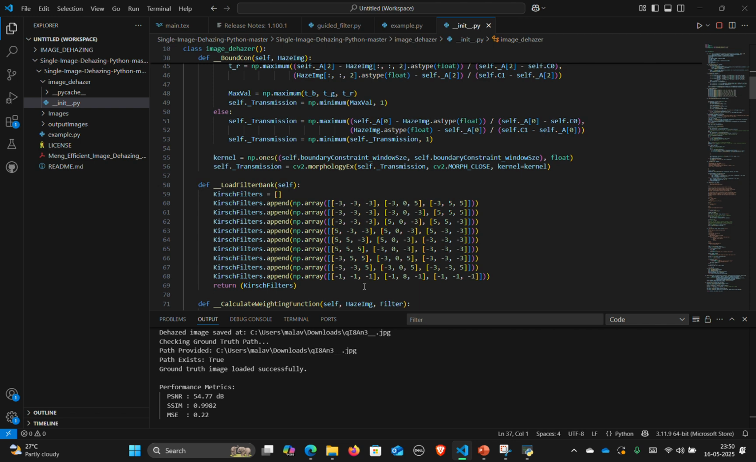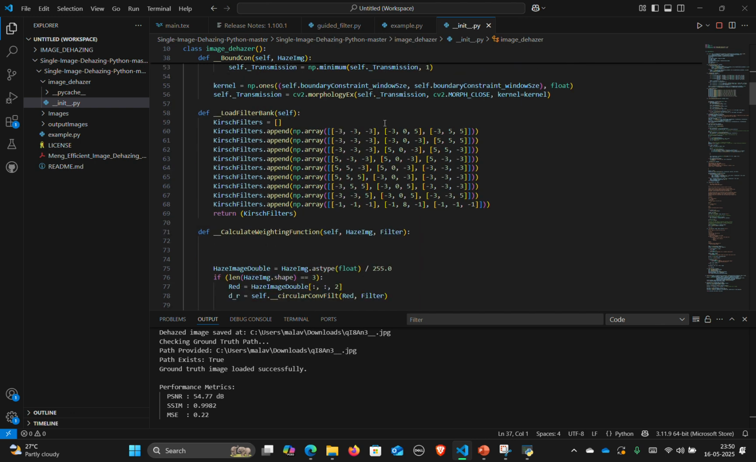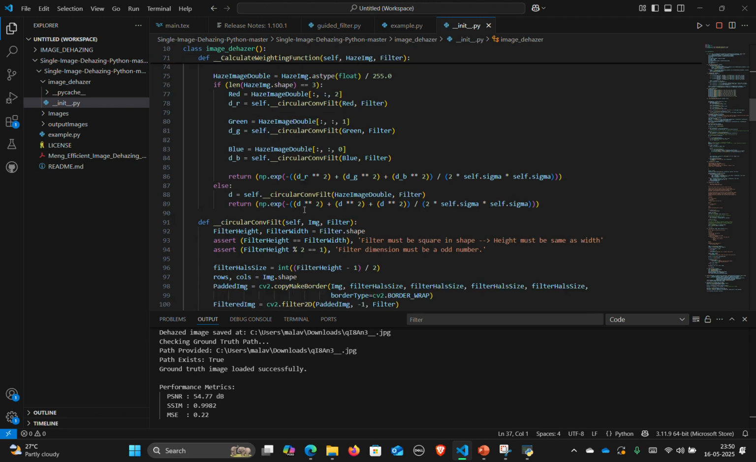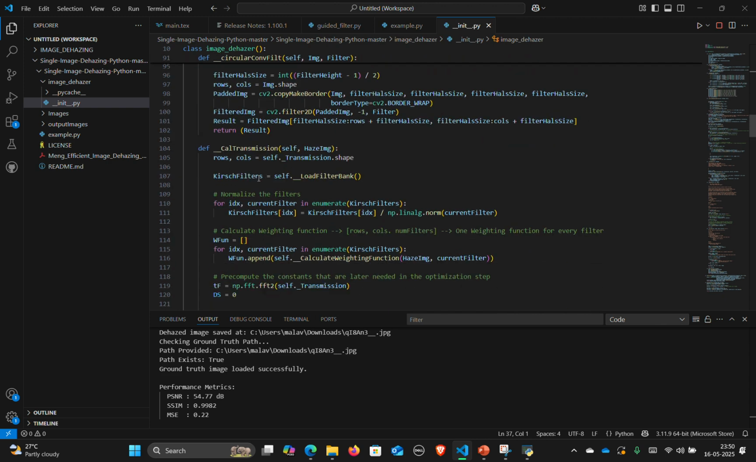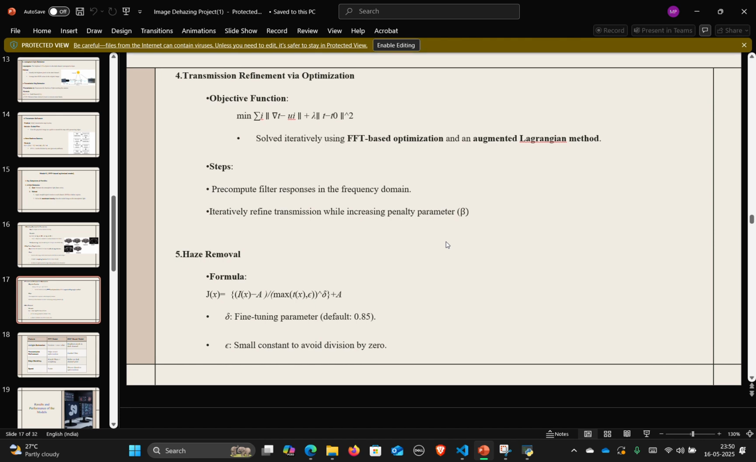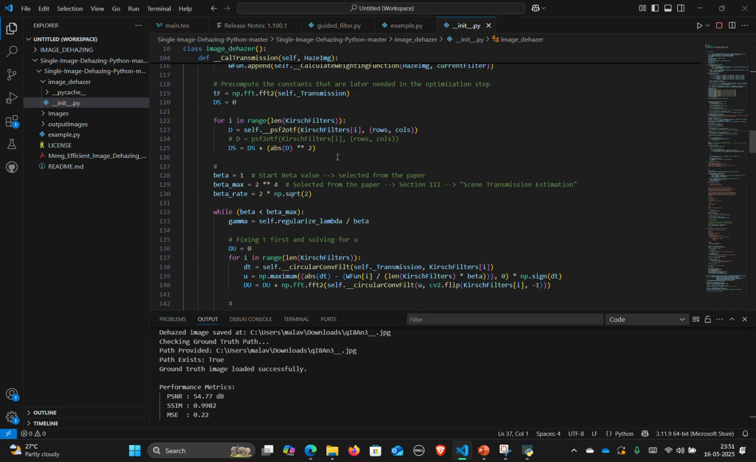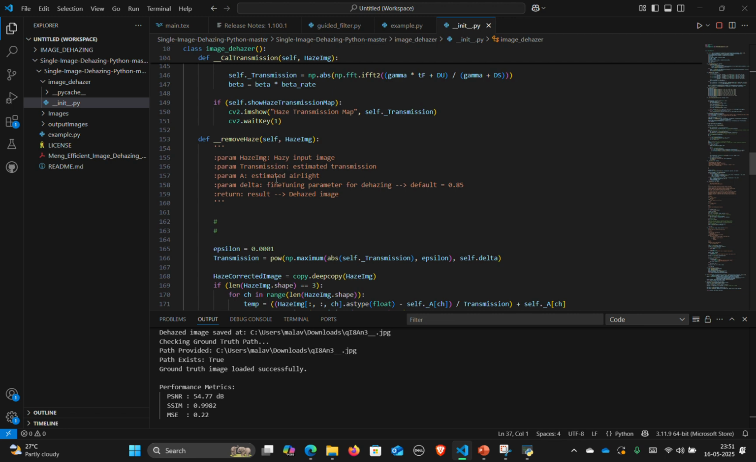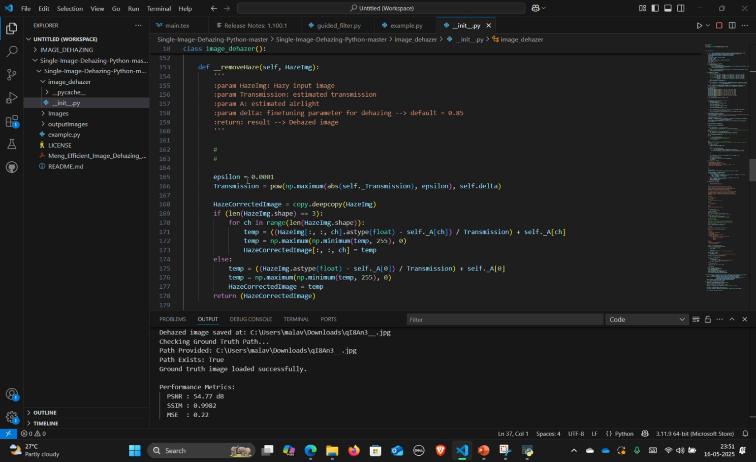And for the transmission map, here we are using a Sobel filter instead of guided filters, which is an 8-directional filter. It scales the image and uses a circular convolution filter, calculating the transmission map. And beta is a penalty parameter. We refine the transmission map using the augmented Lagrangian method. So that is what is shown here. And we are reconstructing J of x using a weight epsilon, which can be chosen arbitrarily.